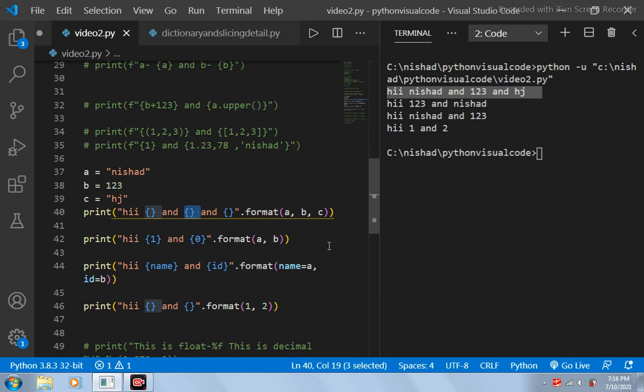Another way to use a format function is that you can consider that this a is present at the 0 position, and this b is present at the 1 position, just like in a list, where the indexing starts from 0. The value which is first in the list is always at the 0 position, and the next value is at the 1 position. So you can consider it here also: this a is at the 0 position and this b is at the 1 position.